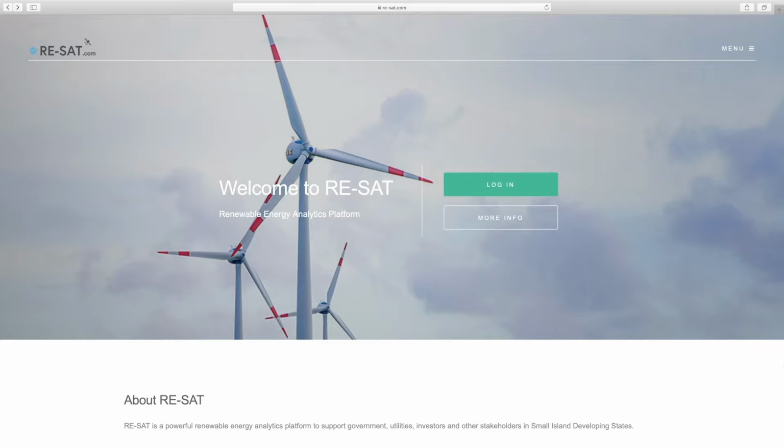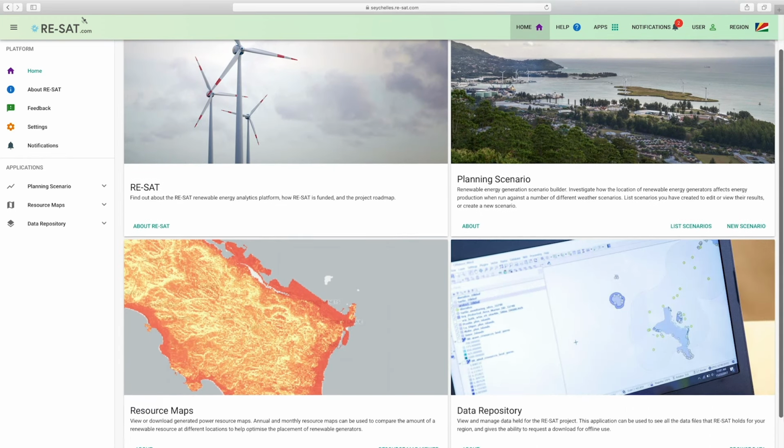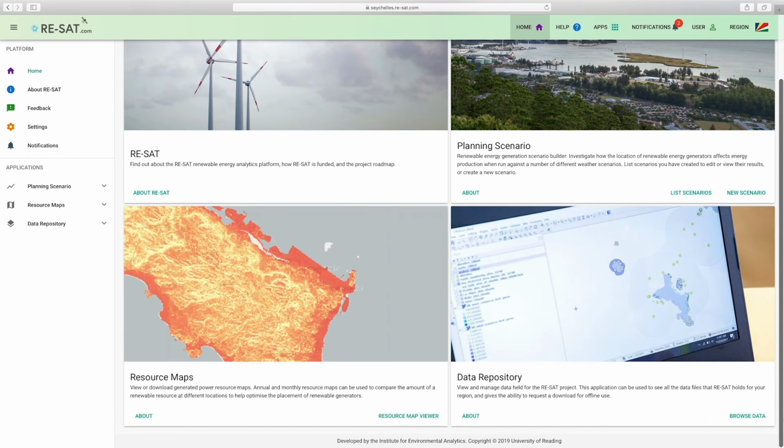This is a guide to using the ResourceMap Viewer. From the ReSat homepage, one of the data sources available is the resource maps. The resource maps are spatial representations of how much energy might be available across the region. The maps have been created and loaded into ReSat for you to use.